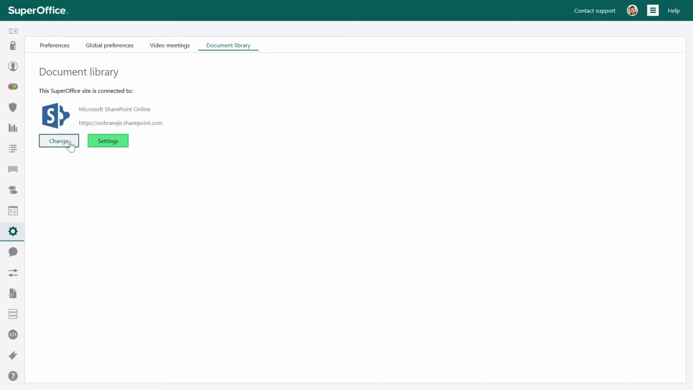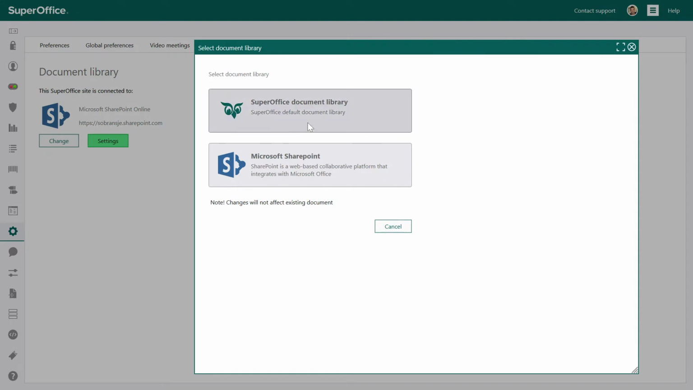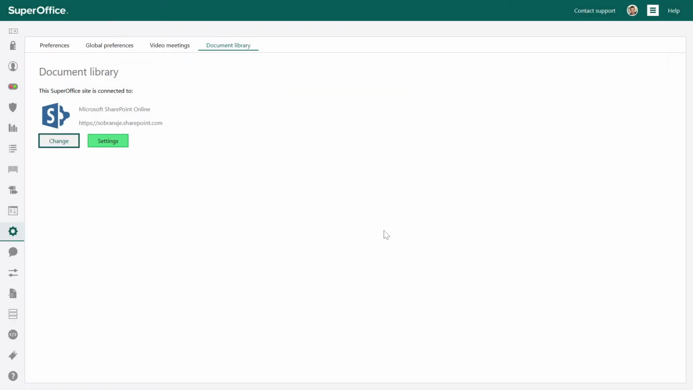If we click Change, you can see we have two options. You can select SuperOffice as your default document library, or you can select Microsoft SharePoint, as you can see here. And please note that the changes will not affect existing documents. Only new documents will be saved in SharePoint if you select this option. And in this case, we've already connected SharePoint, so we can just click Settings instead.